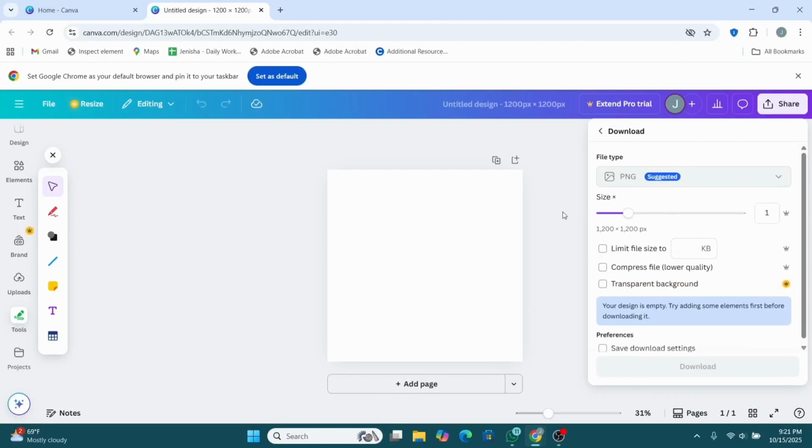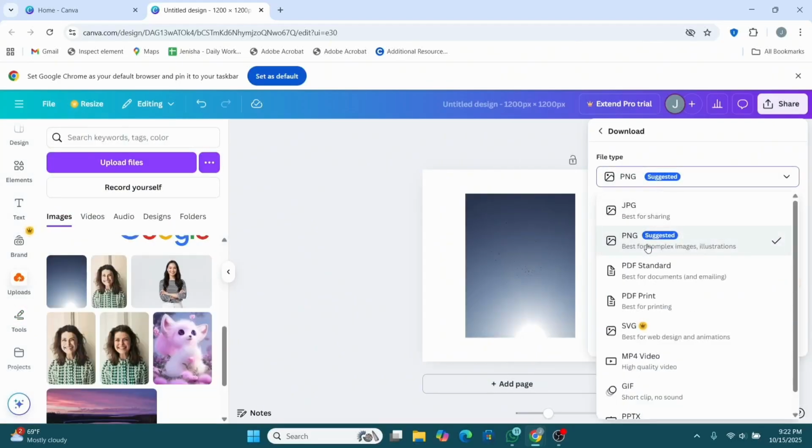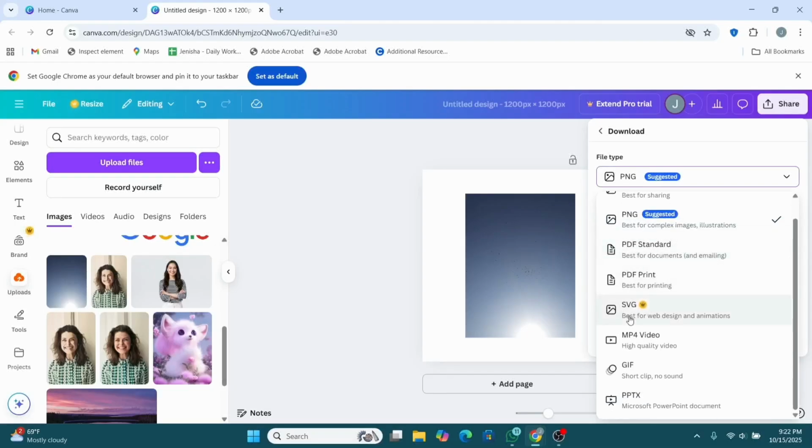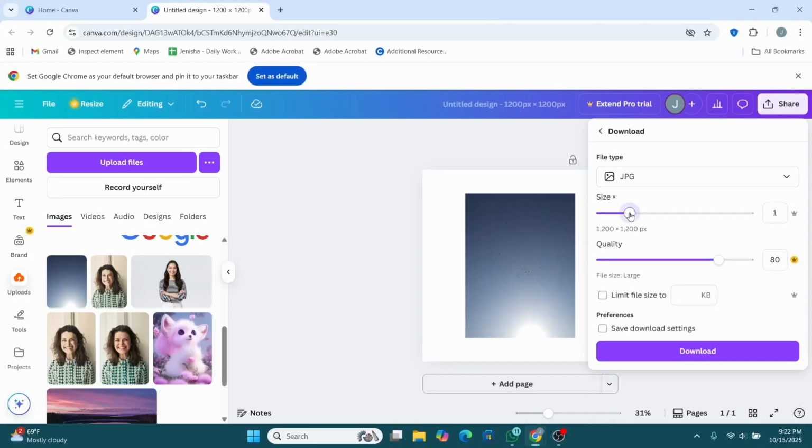Once you select your file type, you'll find different options available. You can choose the file type that you prefer. So if you want to use JPEG, which is best for sharing, but if you have any kind of background, you can use PNG. For now, let's select the JPEG option, and you can select the size ratio. So you can go over and resize for platforms.